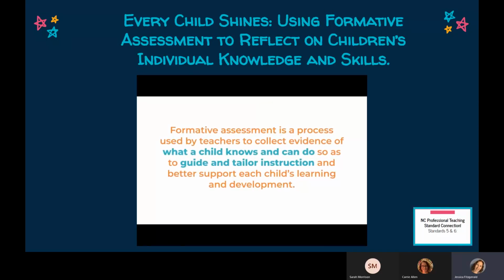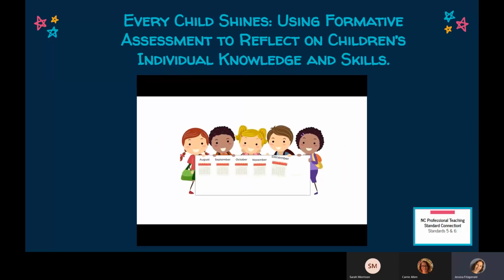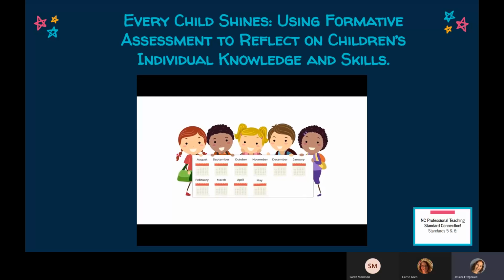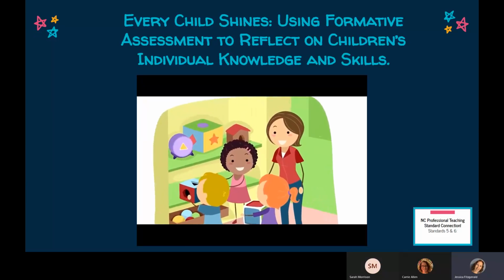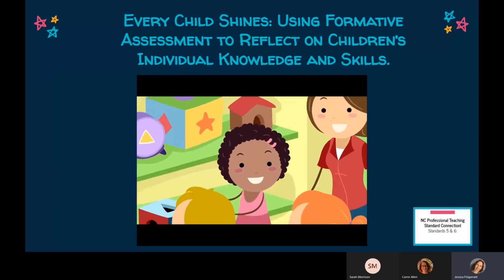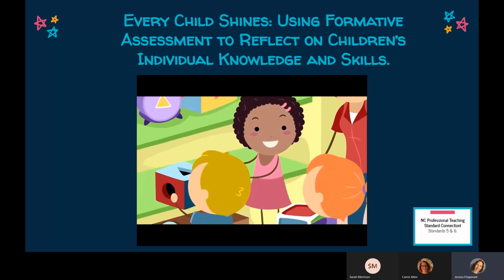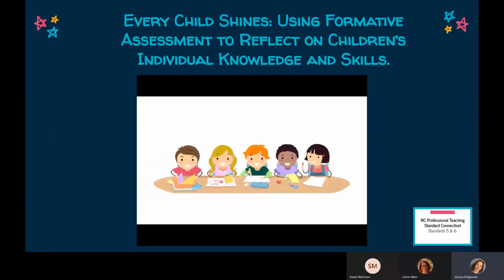Formative assessment is a process used by teachers to collect evidence of what a child knows and can do, so as to guide and tailor instruction and better support each child's learning and development. These assessments provide information at the start of school and throughout the year as children develop knowledge and skills. Formative assessments often take place during the regular course of instruction and in authentic settings. For example, teachers may observe students as they play and learn and document their activities, discoveries, behaviors, and needs, or collect samples of students' drawings or writing.